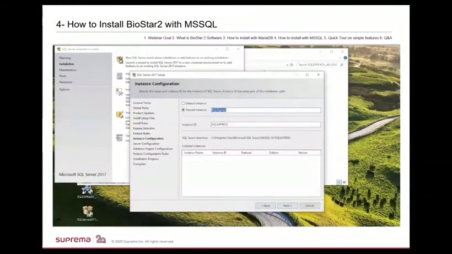We recommend you change the instance name for SQL Server for BioStar. It will be more simple when you want to understand what is running on your computer. So by default, we suggest you to use Suprema.